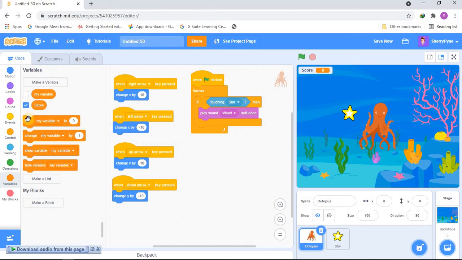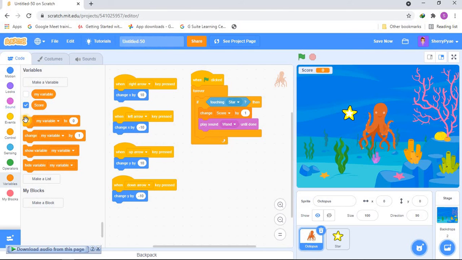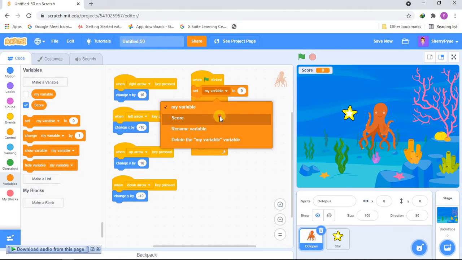Let's go just to the variable and get change my variable. And over here, we're gonna change my variable. We're gonna put this in front of it, okay? Over here like this. And here we're gonna change my score by 1. And before it, we're gonna set my variable to 0, which we're gonna do when it started. And here we're gonna choose score.